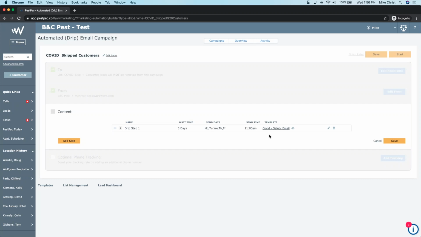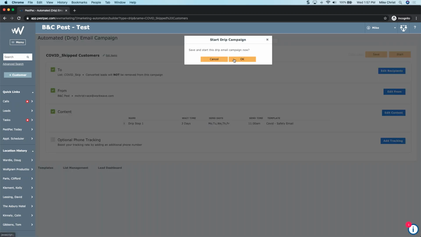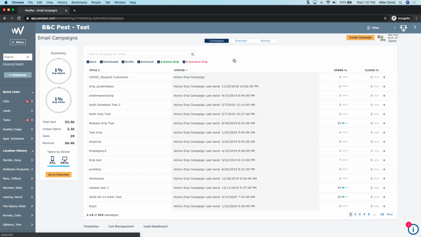Now I could add more emails. I'm personally not, because a lot of people are sending emails right now, and these people have already skipped. They're already nervous. So this is just a reassuring kind of message. Again, you know your customers better. If you want to email them more, you can certainly add more steps to this campaign. But I'm going to save. And then from here, I can just start my campaign. Click OK, and that's it.